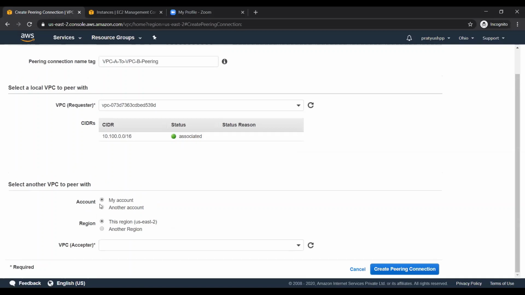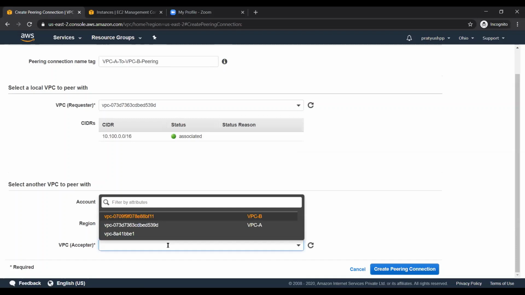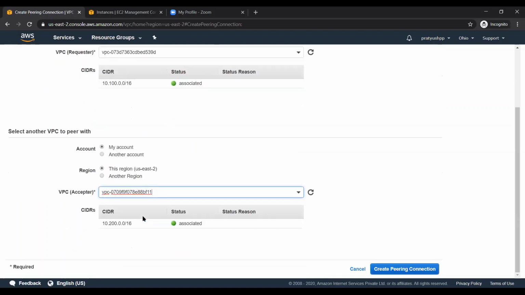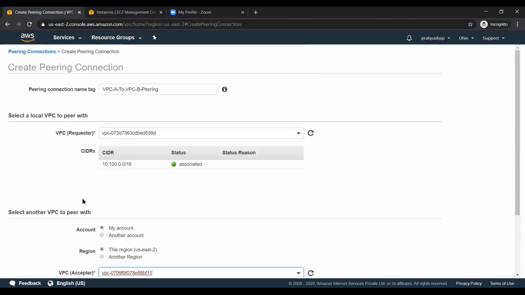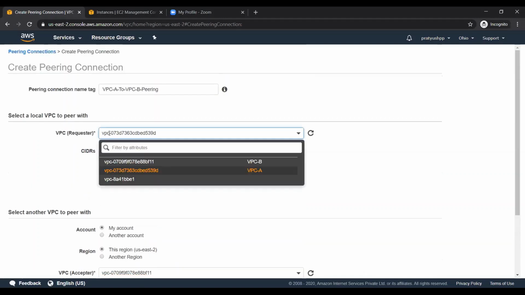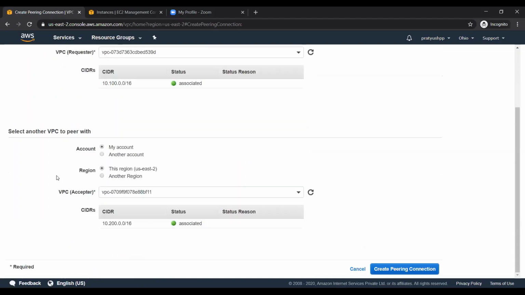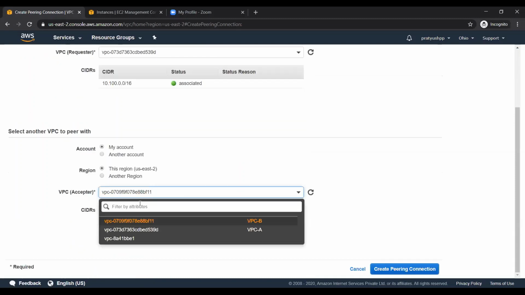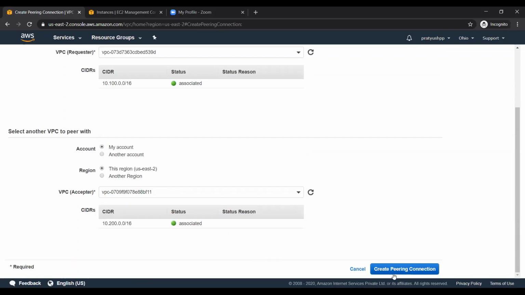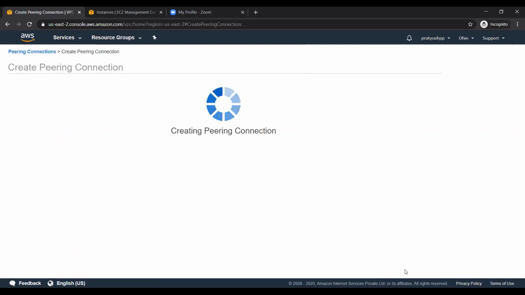Now in this lab we are going to go ahead with my account. In the same account we are going to create the acceptor. Now we have a requester which is VPC-A, and the acceptor is VPC-B. So this is what we have given from the VPC requester. Who is requesting? The requester is VPC-A, and who has to accept it? VPC-B has to accept it. Alright, so I'll just create a peering connection from here.